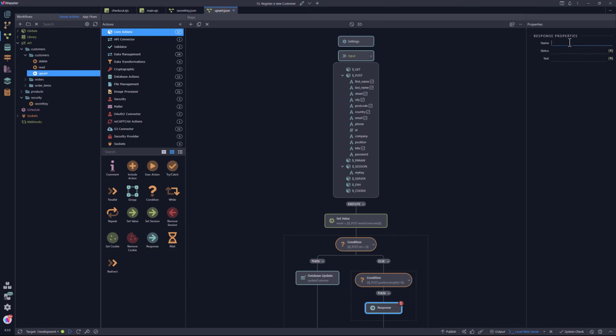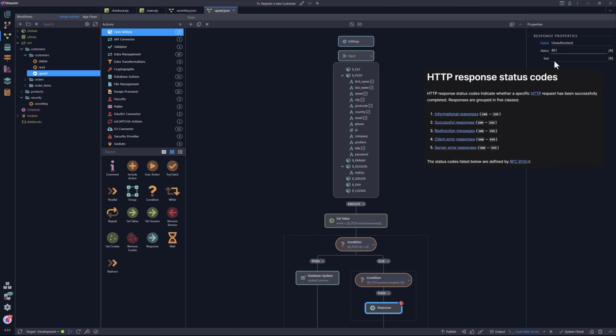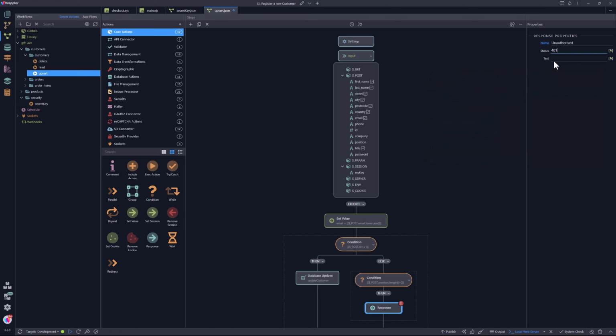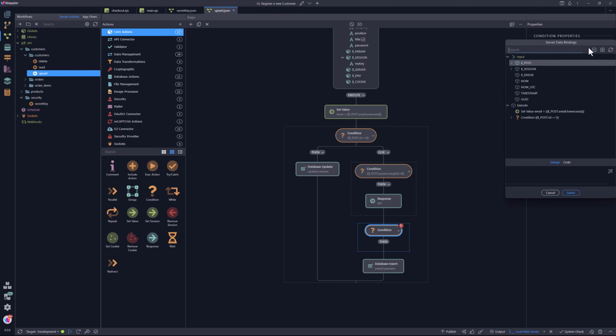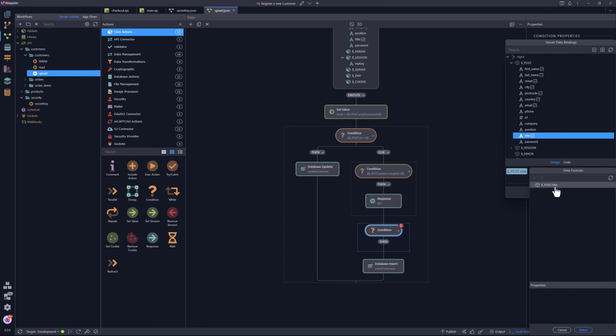The response gets a name and a response code. These are standard HTTP response codes that can be found on the Mozilla developer website. I will leave the link below. The next condition is to catch the spam bot when the posted title value is different to the value on the server. Here I select the posted title. Condition this to be not the same as the my key session value.